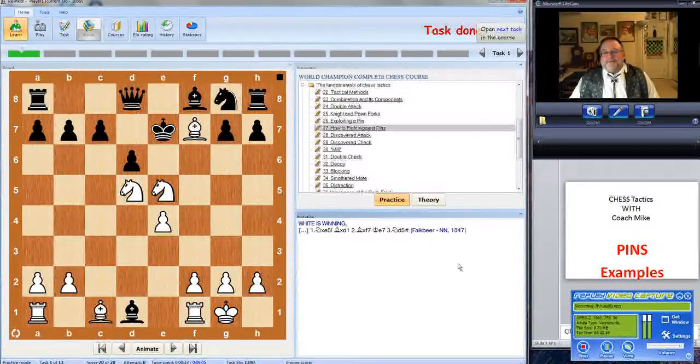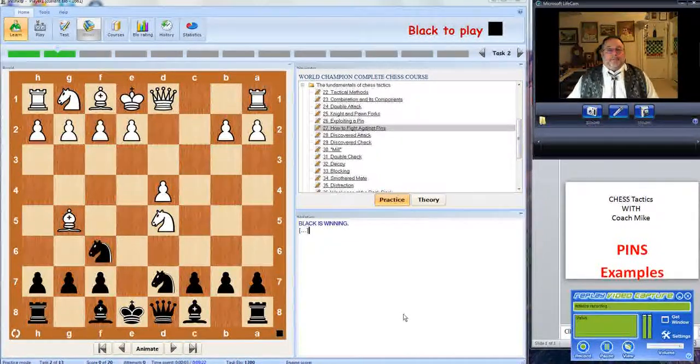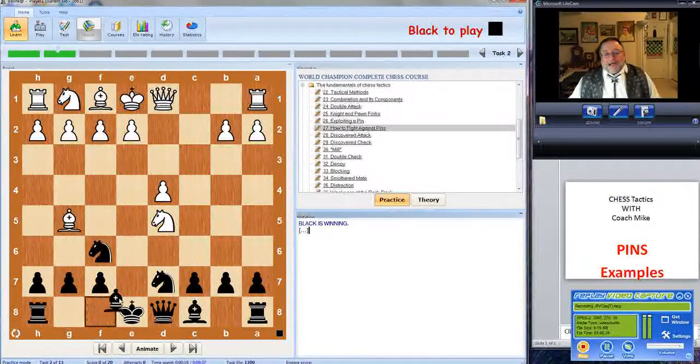Here's another example of exploiting a pin. And it all has to do with the fact that you'll notice this does happen in queen pawn openings, so do be careful of it. White thinks he's got the upper hand here, but notice how his king is really exposed on this diagonal. And of course, black has that bishop to move. But of course, this bishop can come back and block.